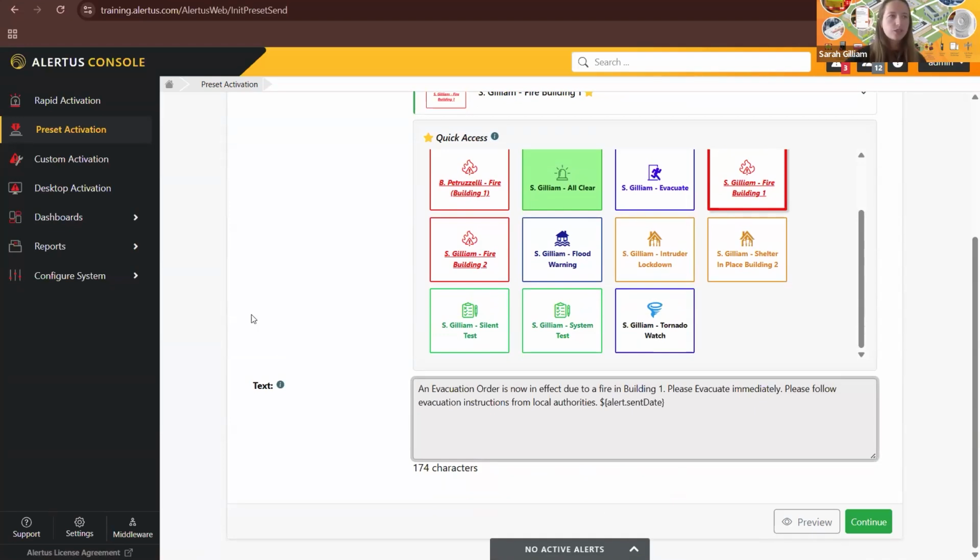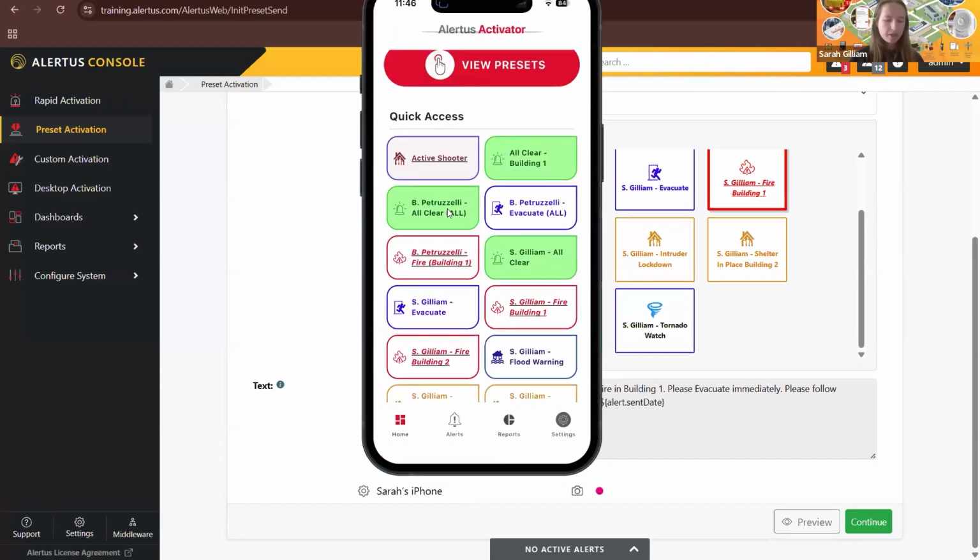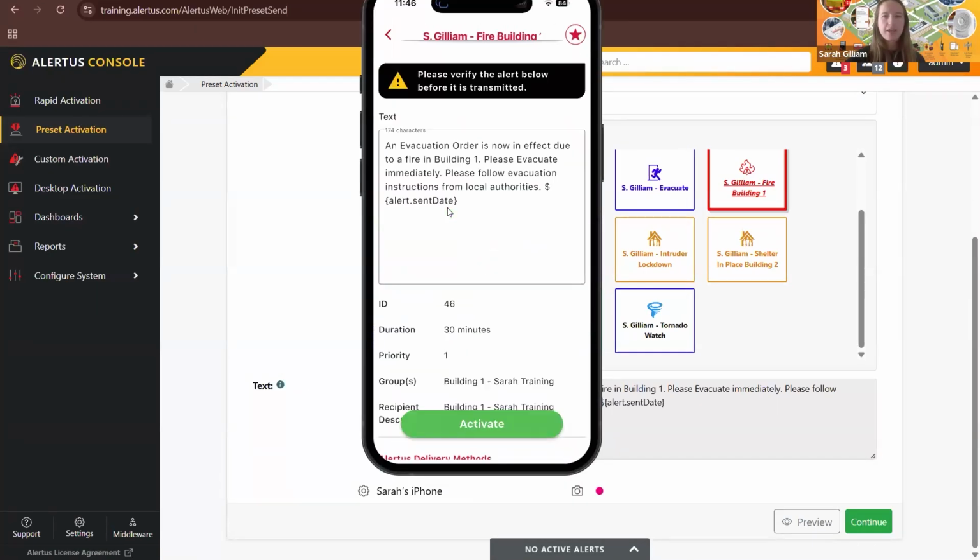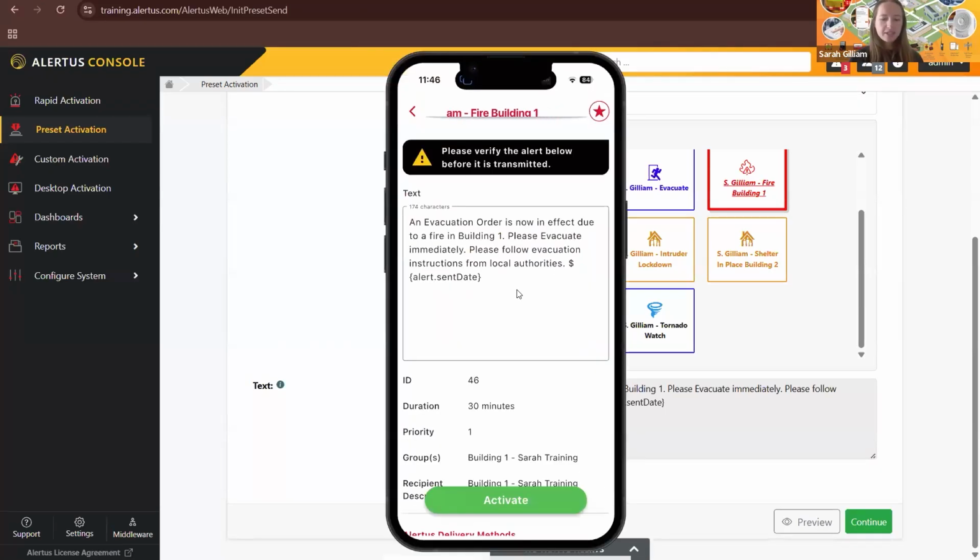And then that'll also update on the app. If I did, for example, pick the preset alert I wanted to send in the Activator app, now that I have the text editing setting turned off, if I click in this box to try and change the text, I don't have permission to do so. So that's a good setting you can manage. Again, just depending on if you want to give people more flexibility to change the message or if you just want to keep them to send it as it's been created.